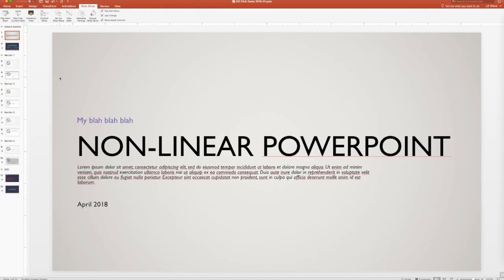For the following demo, I'm using Microsoft PowerPoint on Mac. It's the Office 365 version 16 dot something, though the features I'm going to show you have been around in the product both for Mac and for Windows for some number of years.